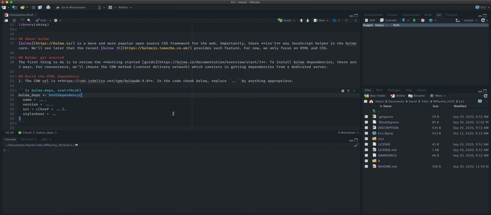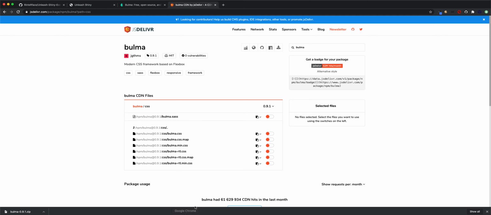I was thinking it would be easier if I provide some screencasts to correct exercise 1. So this first exercise was about importing Bulma dependencies to be able to use it in Shiny. The first thing you need to do when you try to import an external template is to inspect the original sources. And this is what I'm doing now.